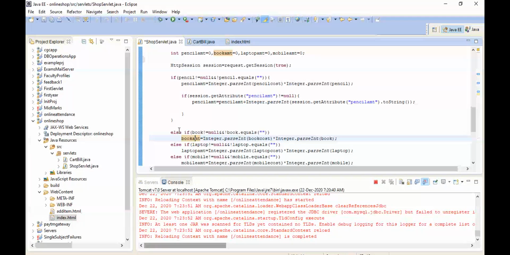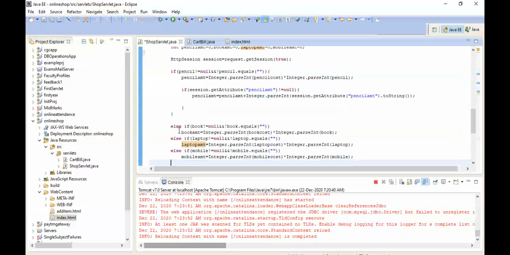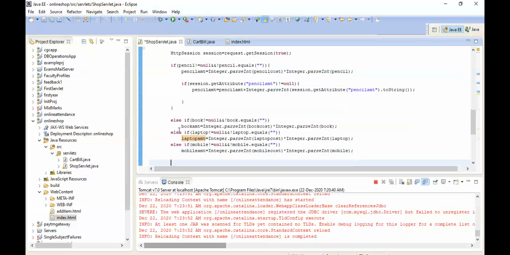Similarly, if another item is also given a count, then just as we verify the book, we verify the remaining items with the same kind of condition. For the remaining items also I am applying the same formula corresponding to that particular item and storing it into the corresponding variable. So that is the point.